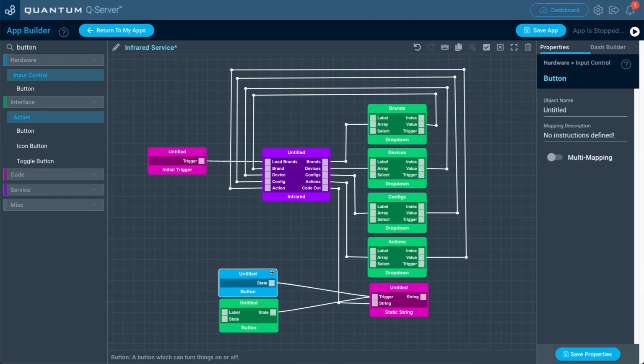And now let's name both objects. For the hardware button, we'll name it push button, and then click Save Properties. And then for the interface button, we'll also do the same.